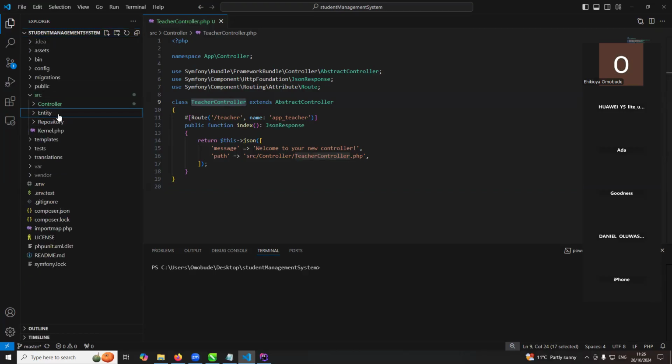So we move from this entity folder into our controller folder. And I created the first file called teacher controller.